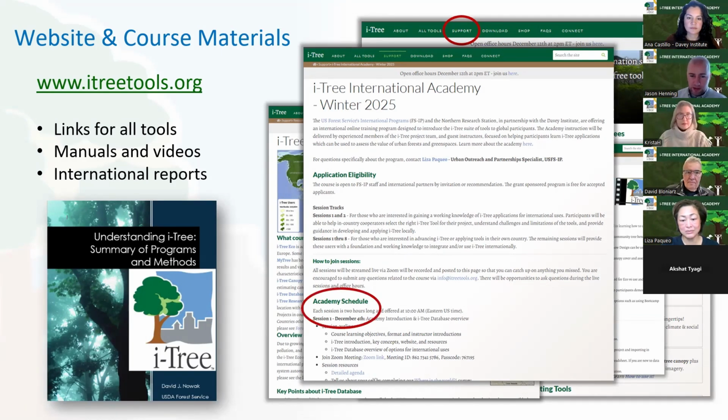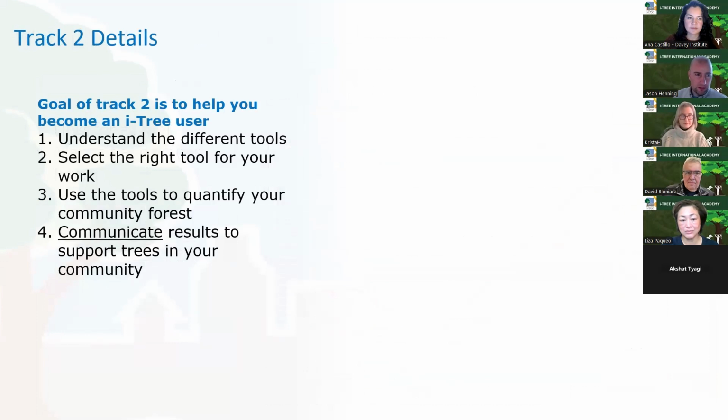And of course, the schedule is up there, really important, and I'll talk about that a little bit in a second. So just kind of real high level with track two, as we transition from track one to track two, our goal is really to help you transition from just understanding that iTree is really useful for estimating tree benefits to becoming an iTree user.